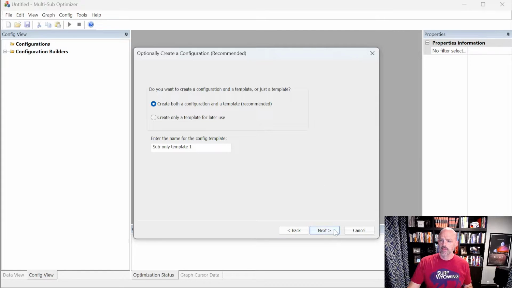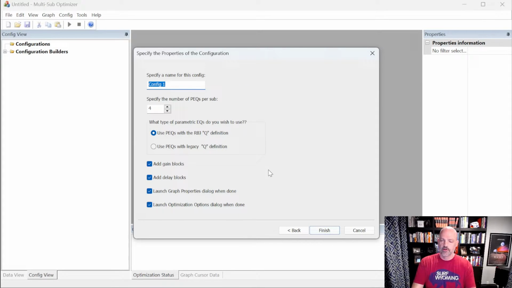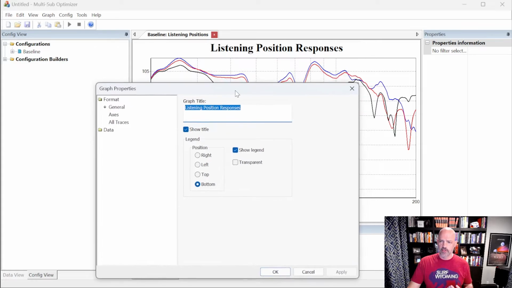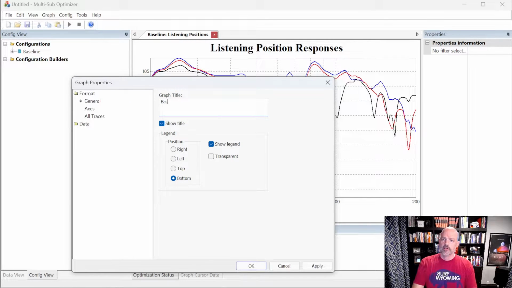So we'll go next. We'll go ahead and create a template. I always call my first one baseline. If you guys have watched anything, you know this. I'm going to leave this all at default. We're not going to do a huge optimization or anything like that. But if I go ahead and click finish, we're going to walk through some of the graph properties now. The first thing that comes up is our graph properties. Just out of habit, I get used to renaming that first graph to baseline.